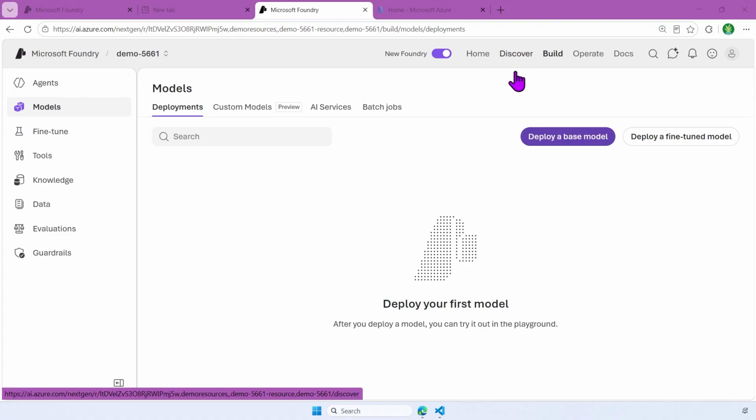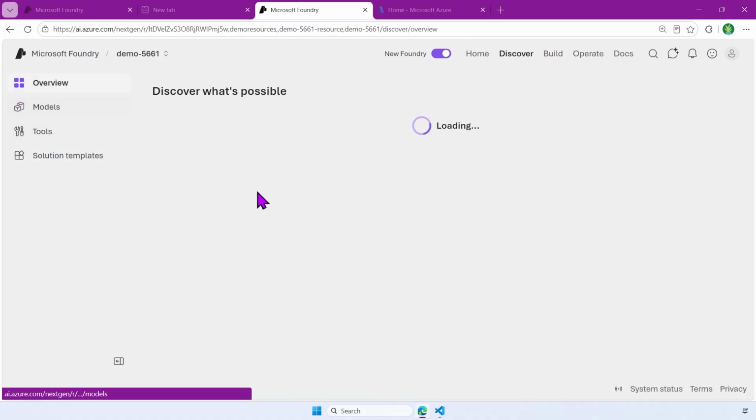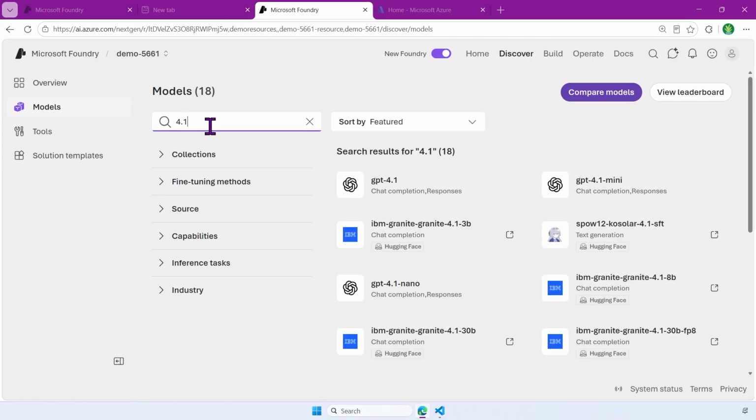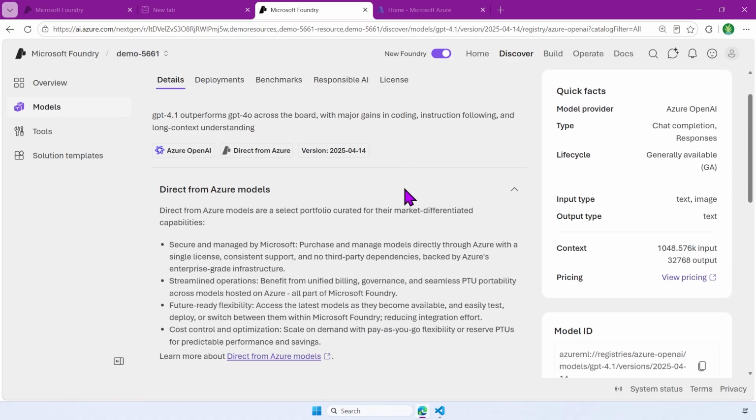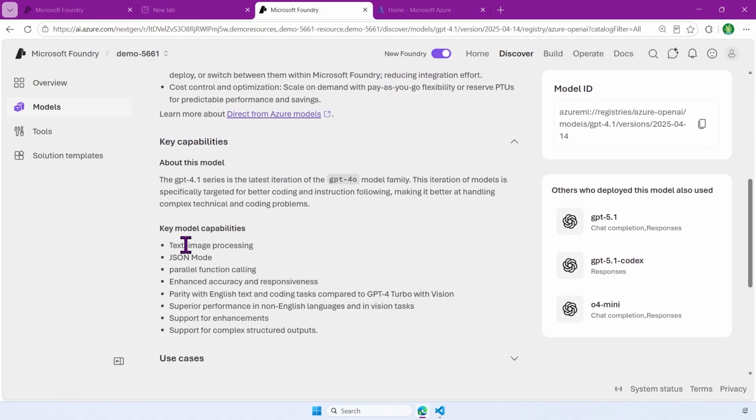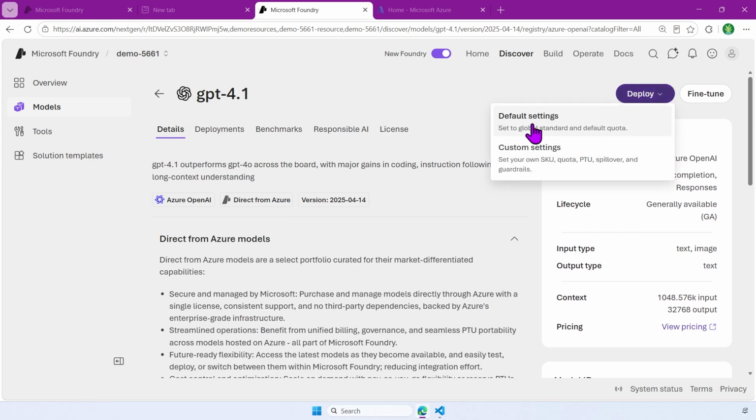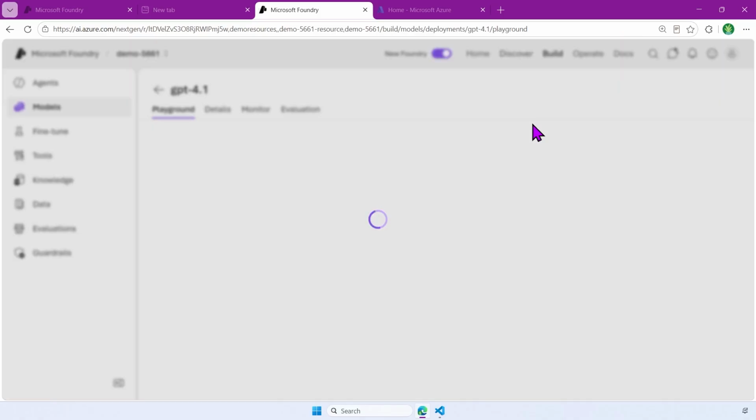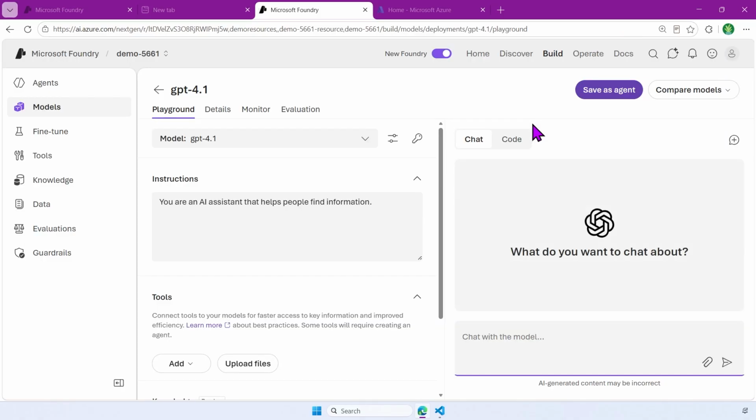So let's go on to the discovery side of things, into our models. We would do a lookup here. I'm just going to grab 4.1. We've been using this kind of throughout the series. We'll click on it and get its card here, and we can see that it does have both text and image processing, right? Vision tasks, like all of that. So deploy and get the default settings for that deployment. Should only take a second or two. Life is good, right? So now that we've got that, let's go and test it out.